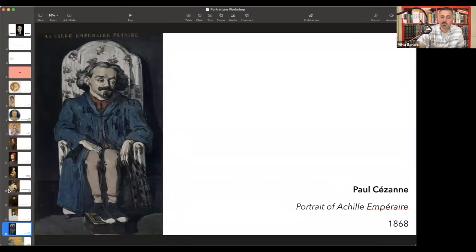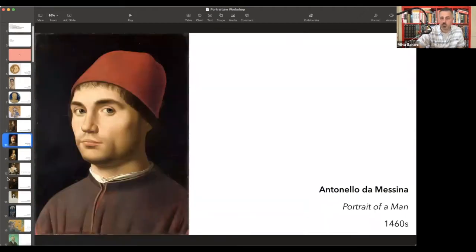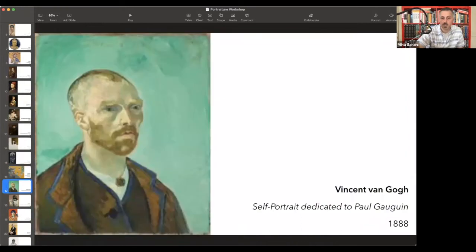You can add your own interpretation either about the subject matter or try to project into the subject something that the artist may feel about it. So you can see how radically different this Gauguin looks compared to this Antonello da Messina portrait, because he's no longer trying to capture just likeness. It's not about fidelity to the subject matter. It's other aspects of it.